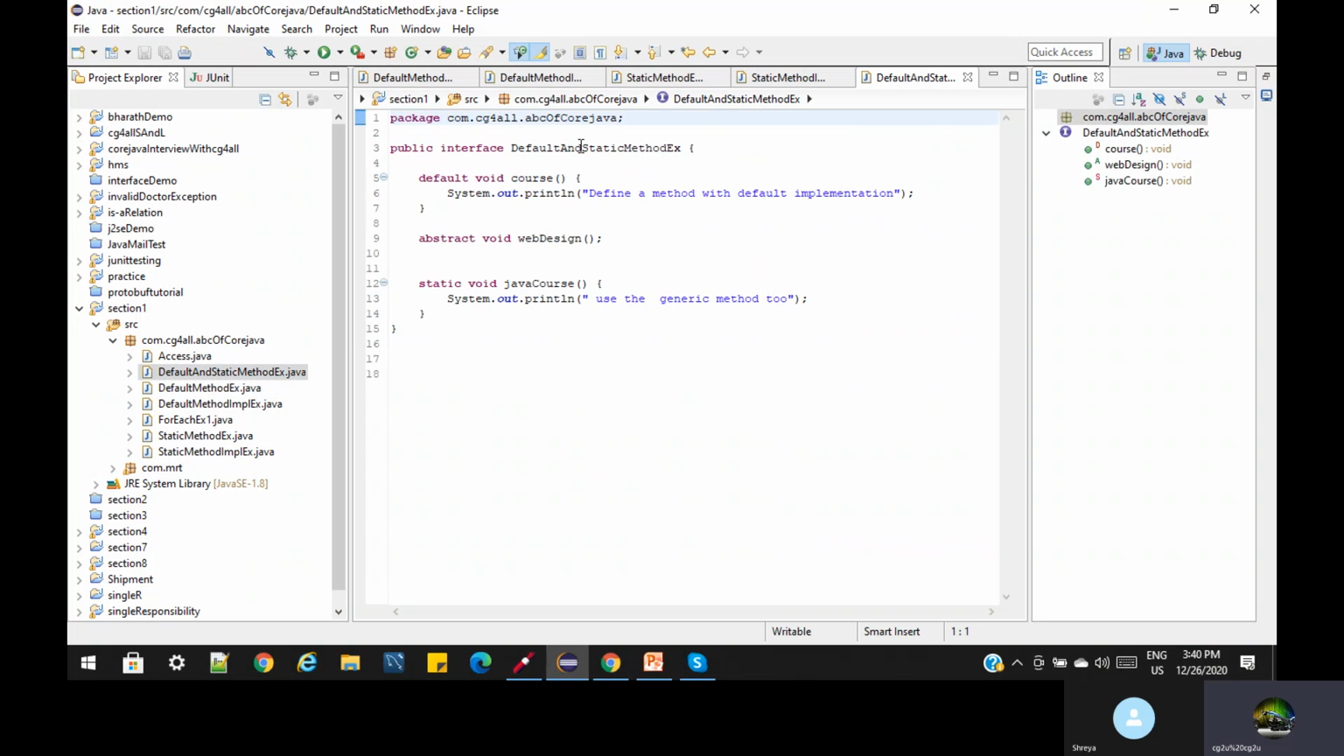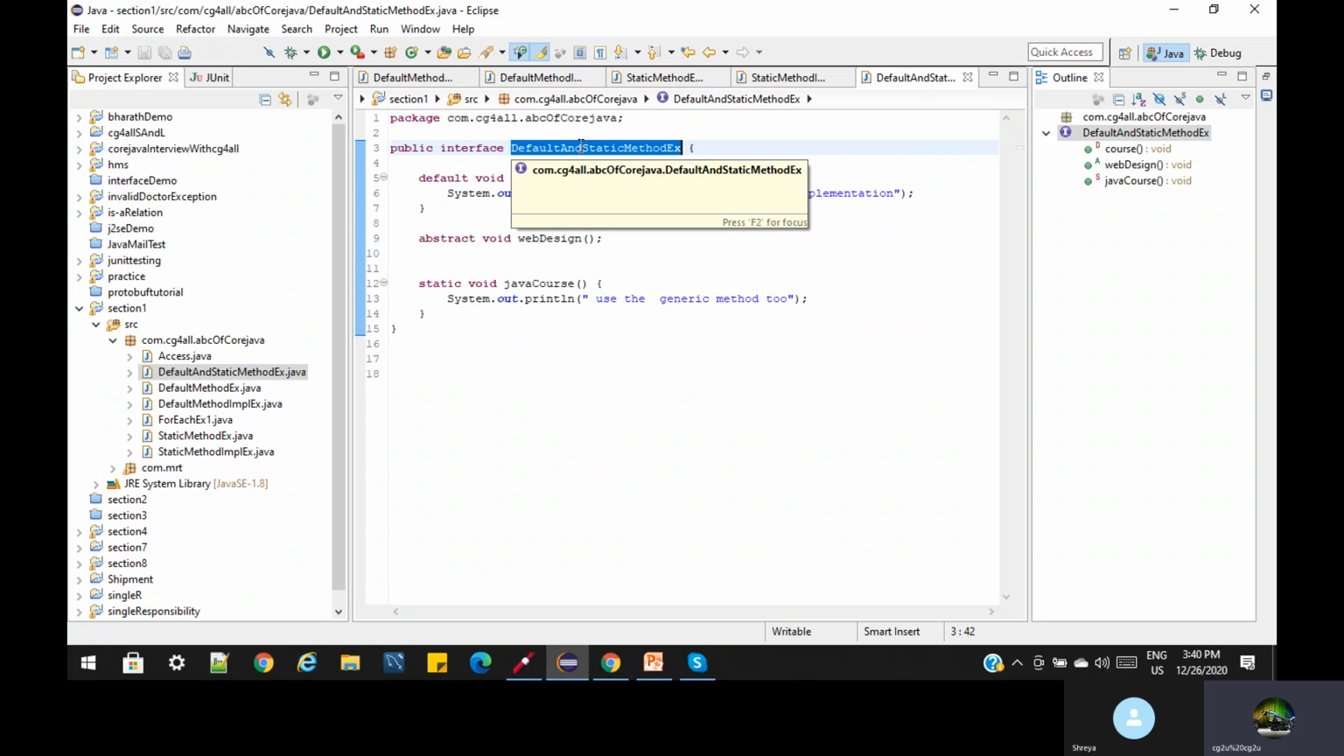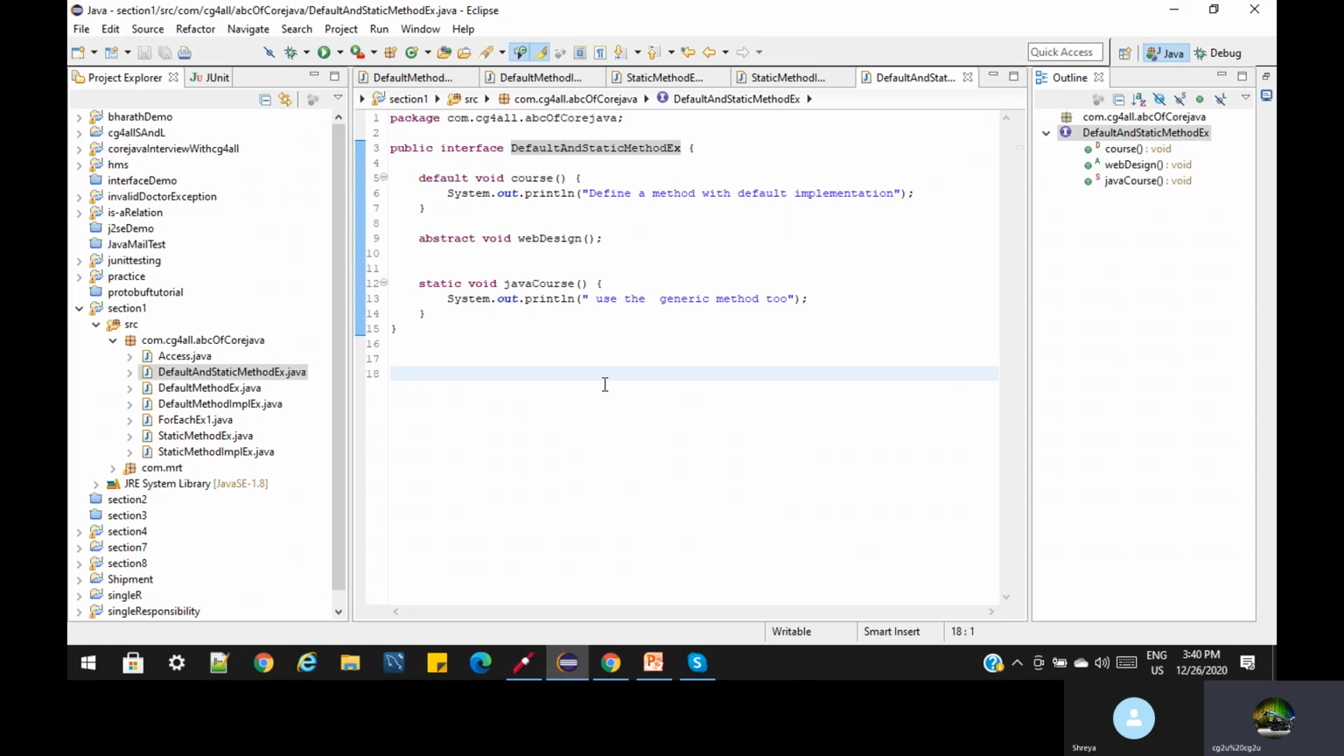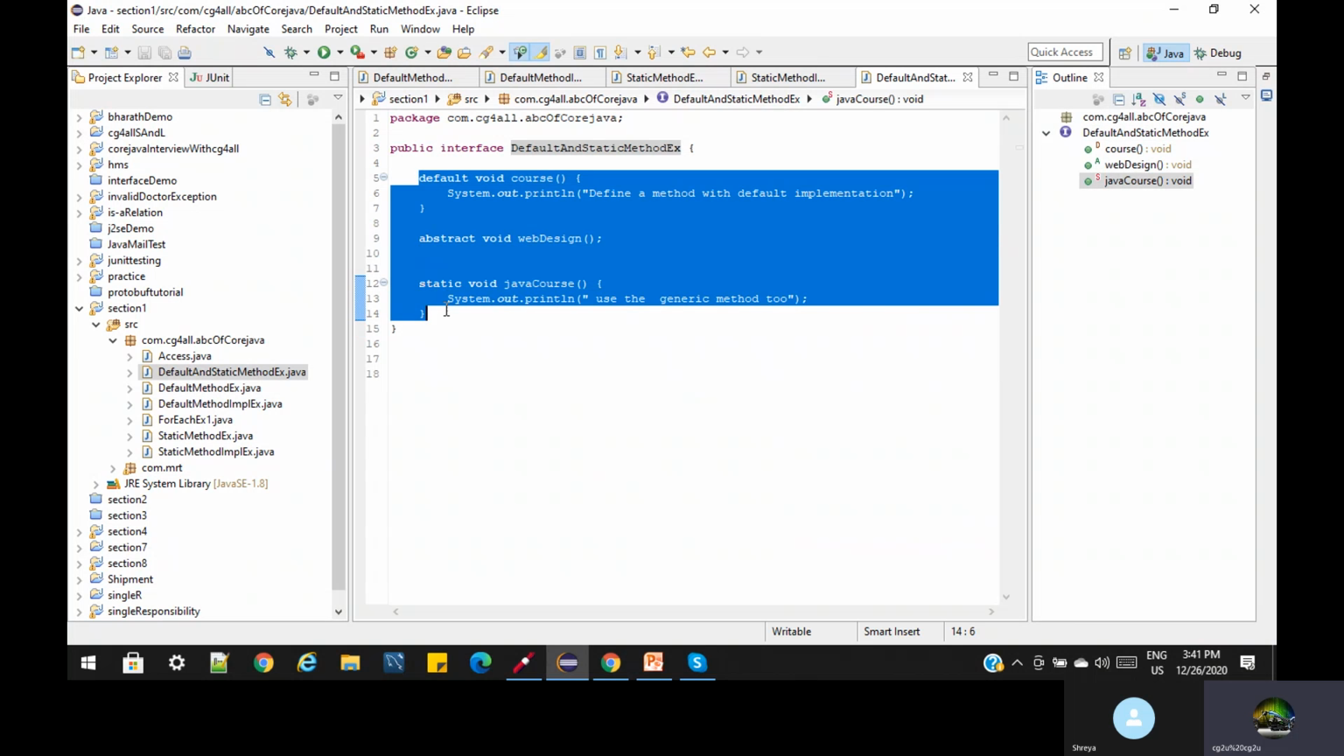Let us consider one class I have already created, default and static method example. Here we have one course. Course method is a default method. Web design is an abstract method and Java course is a static method. So this is the smallest skeleton of an interface, correct?